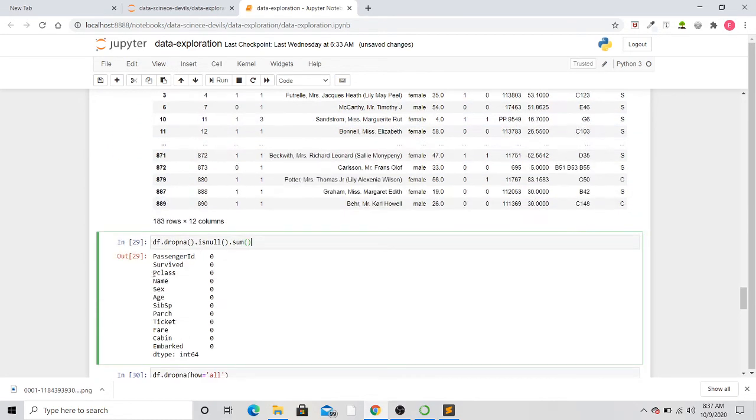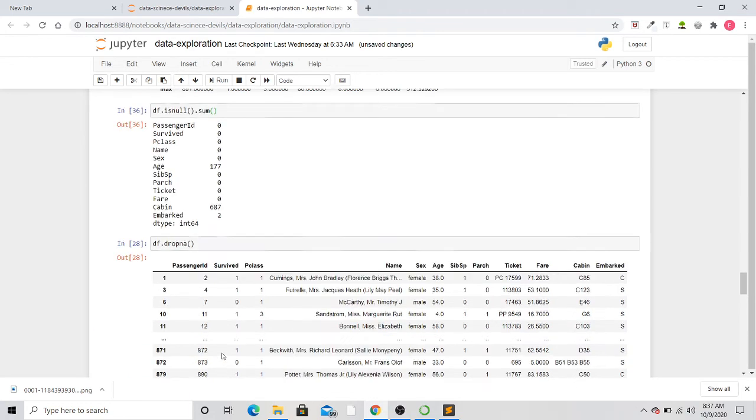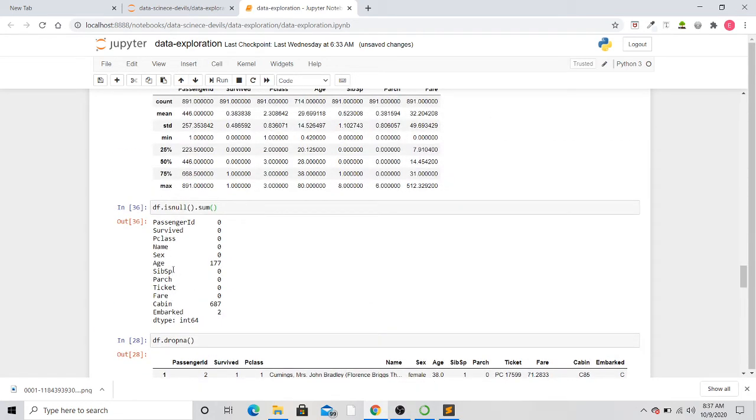Okay. So previously 177 missing values were there for age, 687 missing values were there for the cabin column, and 2 were there for embarked.